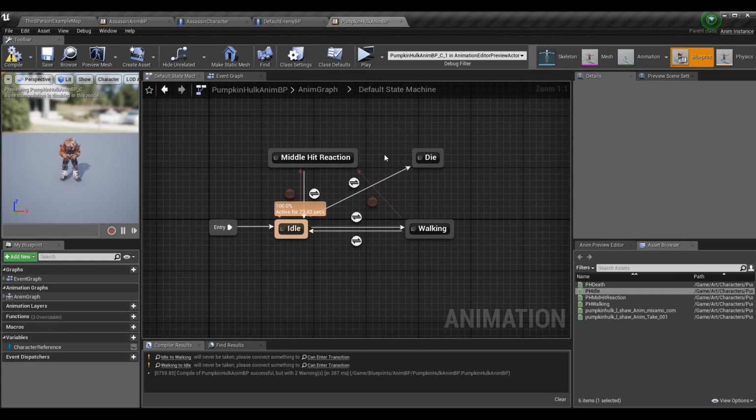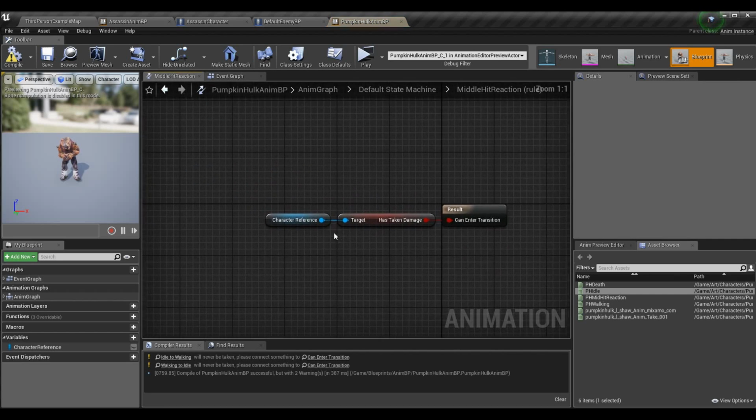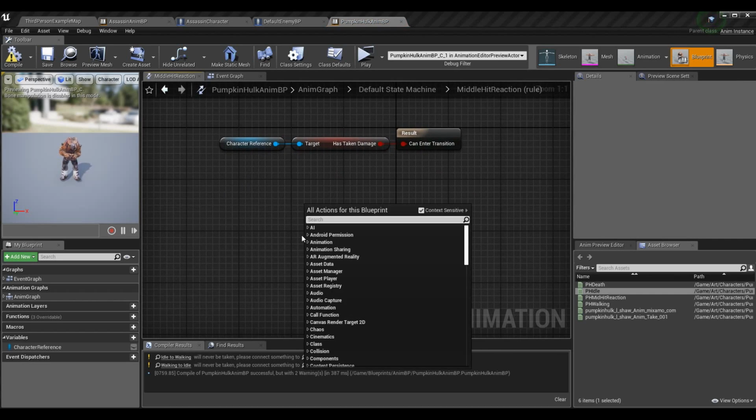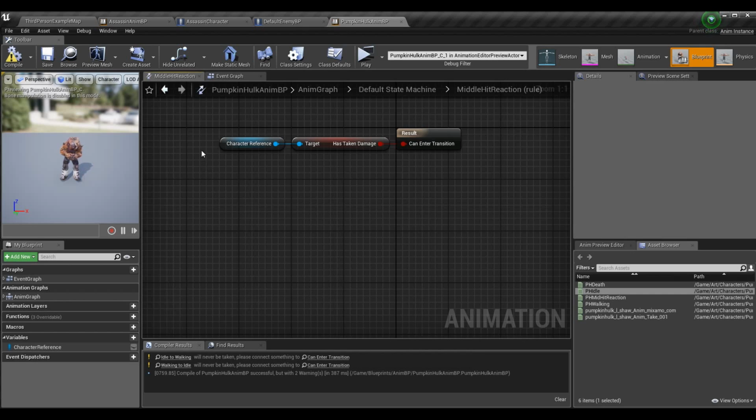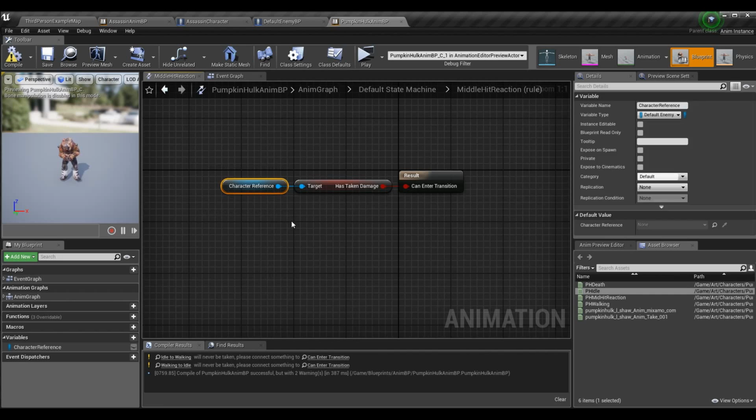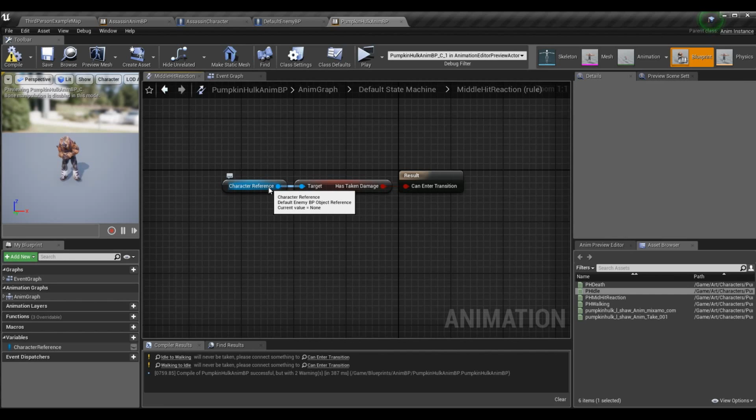Great, we have our booleans now, but you'll realize if you try and access them, you still won't be able to. Like if I came into this state, idle to middle hit reaction, and I'm looking for the has taken damage function, well, I can't pull it up. You'll see I have this character reference in here. So the character reference is a reference to the default enemy blueprint object.